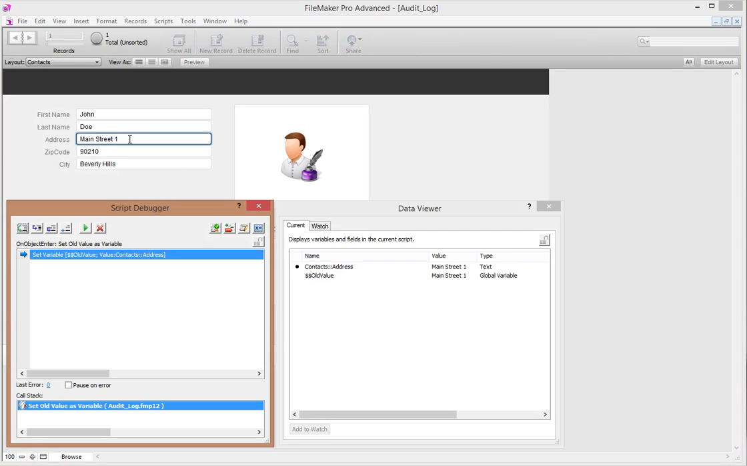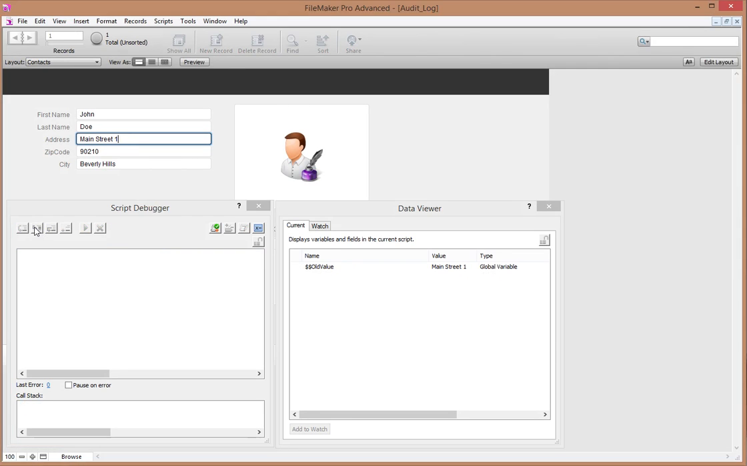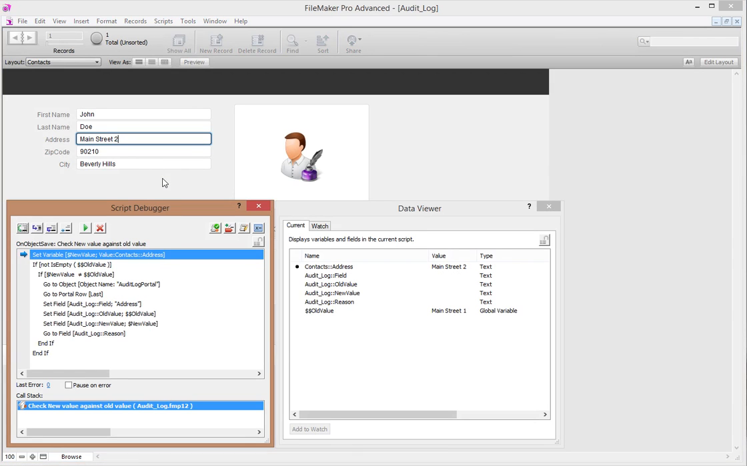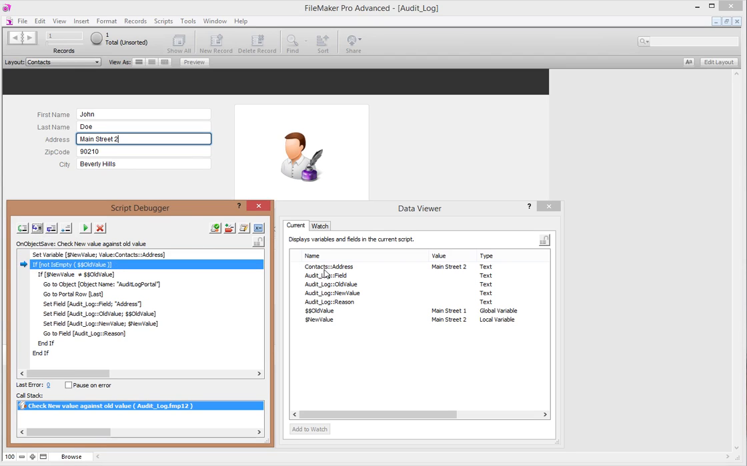We're going into the main street address, and because my script debugger is still on, I'm going to see what happens here. It makes an old value variable, Main Street 1. Let's go ahead and change this to Main Street 2. Now if I click outside here, that's going to trigger that On Object Save script, and that's going to set the variable new value. Let's step into my script to see what happens. So I've got my old value Main Street 1, my new value Main Street 2.